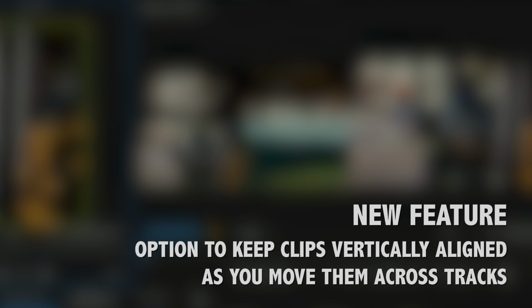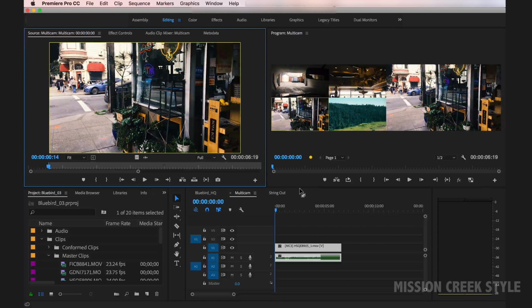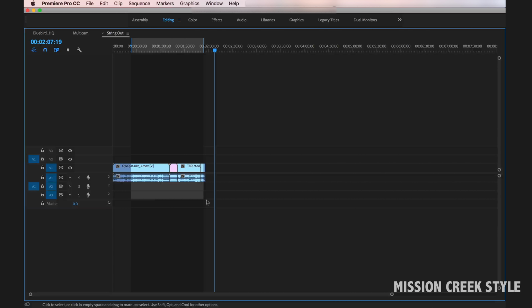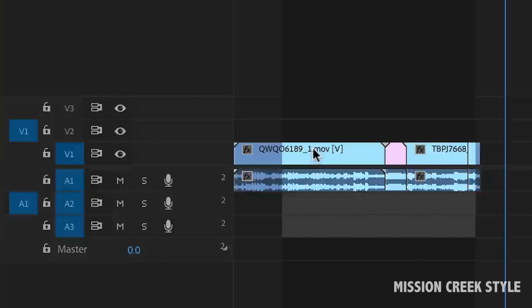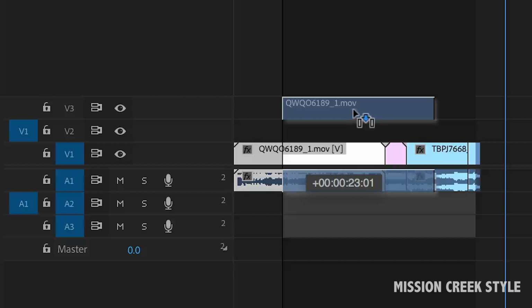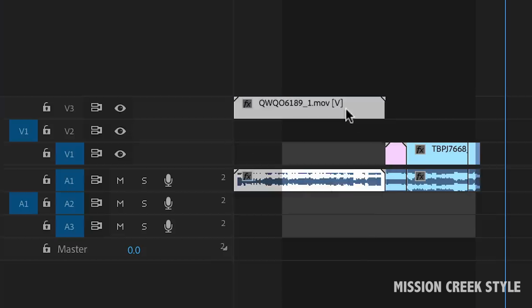Next up is the option to keep clips vertically aligned as you move them across tracks. So with this sequence you can see I have several clips here. Let's say I want to take just the video portion of a clip and move it up a track. A way you can do that is begin dragging, and if you drag left or right by mistake, by holding the Shift key down, it will snap it back into place. So you can be sure that you're dragging your clip upward or downward in perfect vertical alignment.